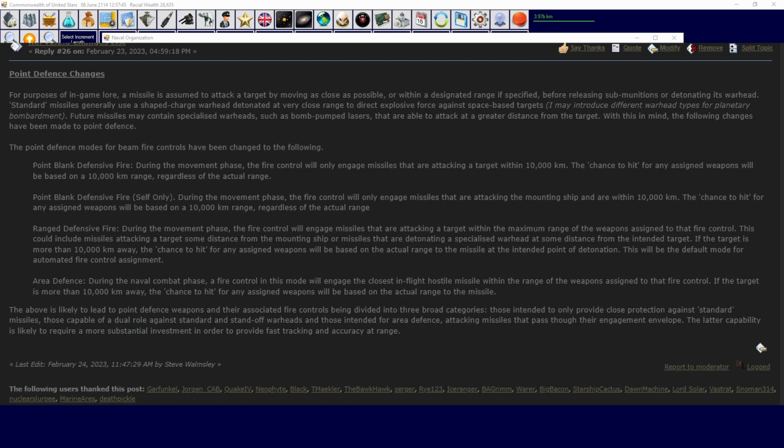We have point blank defensive fire instead of final defensive fire, okay? And this will tell the fire control to only engage missiles that are attacking a target within 10,000 kilometers. So that is our current final defensive fire, basically. Same thing with stealth only.